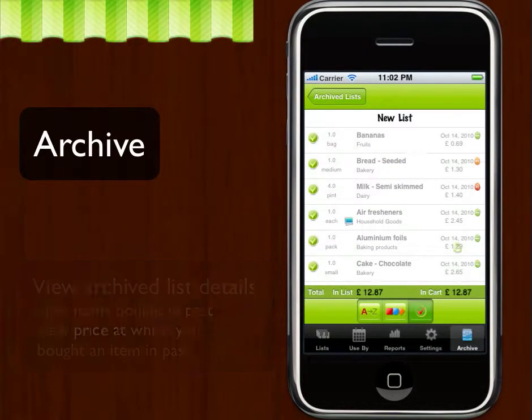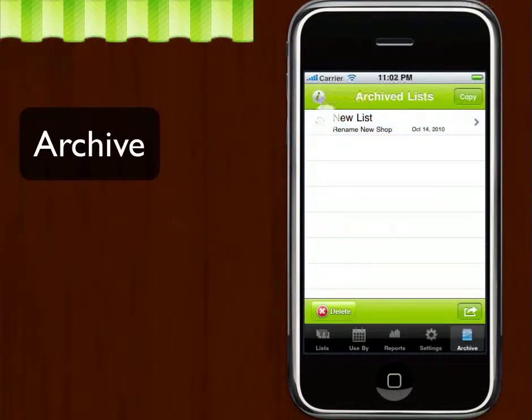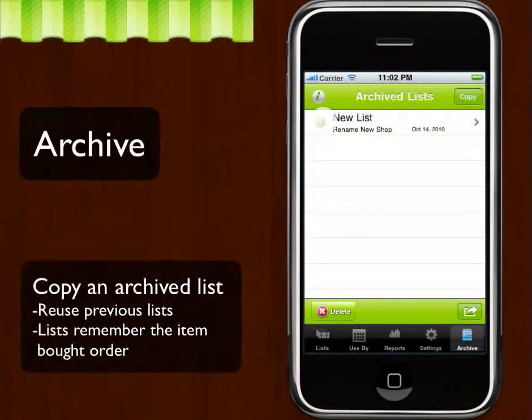You can copy any list from Archive to reuse. For instance, look up the Thanksgiving or Christmas shopping list from last year to help you plan this year's dinner. When you copy an archived list to reuse, it retains the order in which items were ticked in the list.